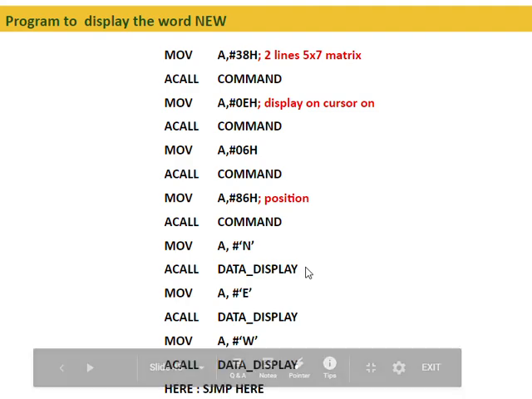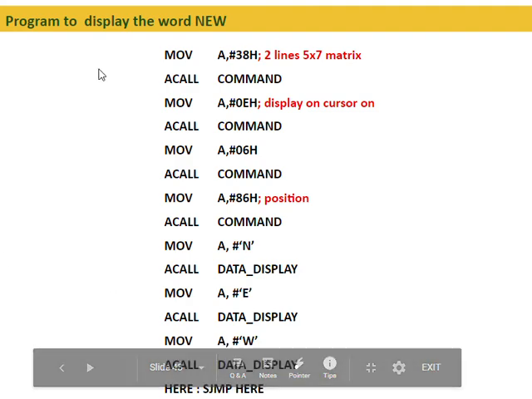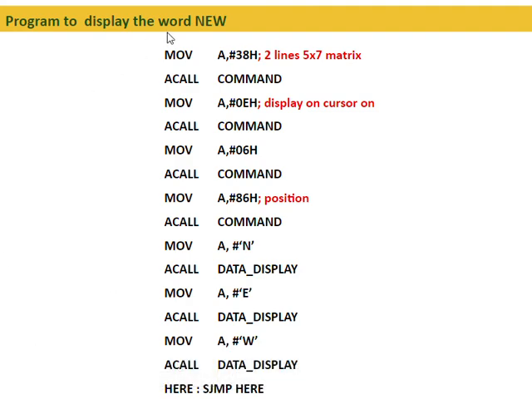After that, you should copy the ASCII code of E into the accumulator. MOV A, #'E'. The ASCII code of E will be copied to the accumulator. Now ACALL data display will display it. Then copy W into the accumulator. MOV A, #'W' will store the ASCII code of W into the accumulator, and you can call data display to display W.